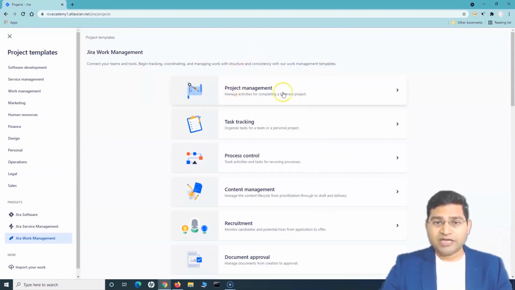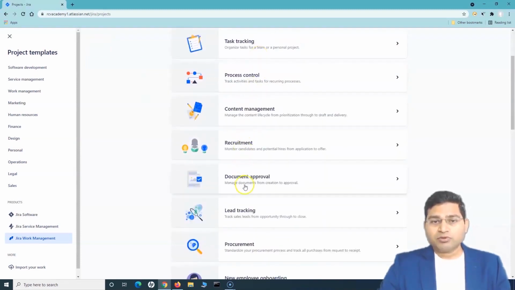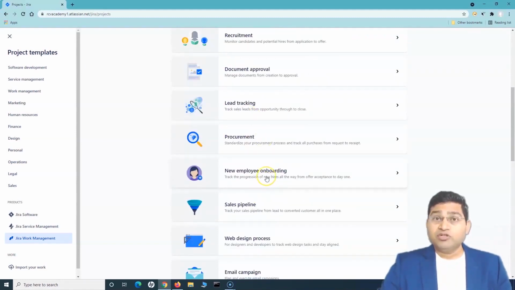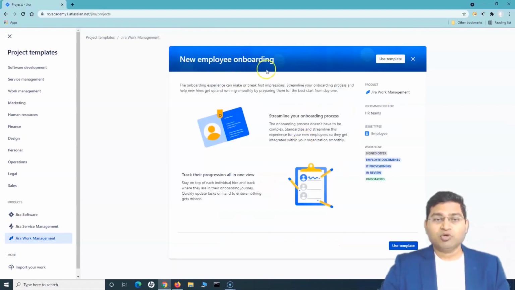So you have the project management, task tracking, and if you keep scrolling down, you have document approval, content management, basically for the content lifecycle, the document approval lifecycle, procurement, which is very, very important for organizations to procure things. Then you have the new employee onboarding. This is an absolutely fantastic add-on. Like new employee onboarding is such a confusing, or not confusing, but most of the places where I have been onboarded, it hasn't been a very nice experience.